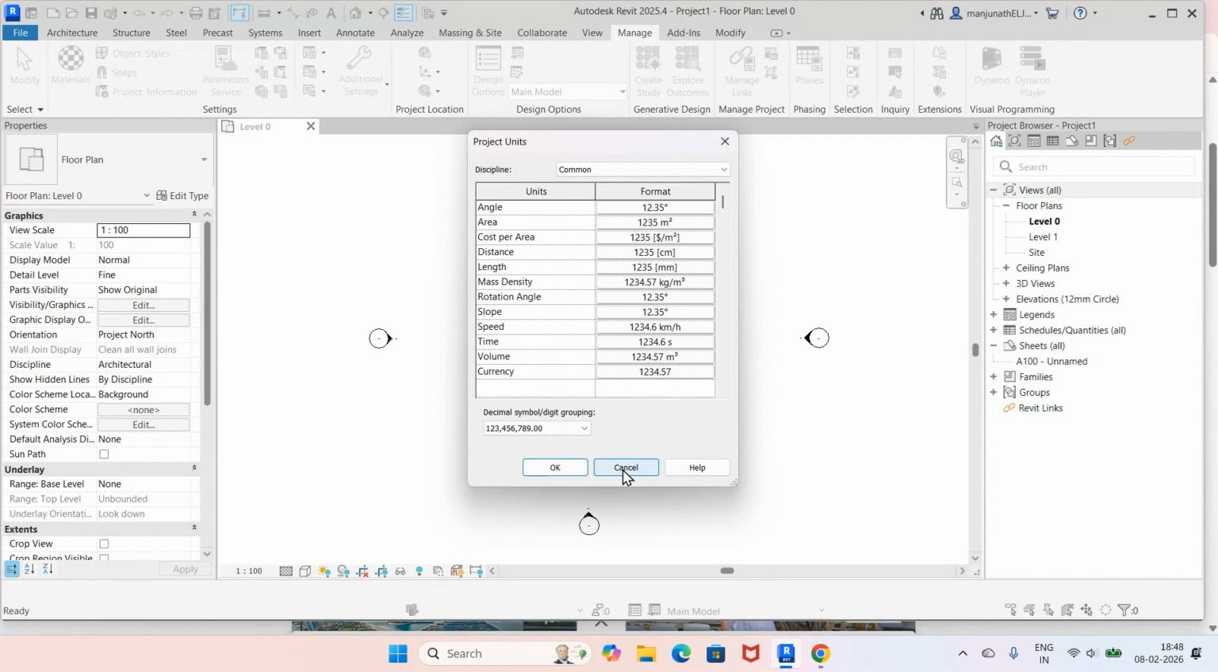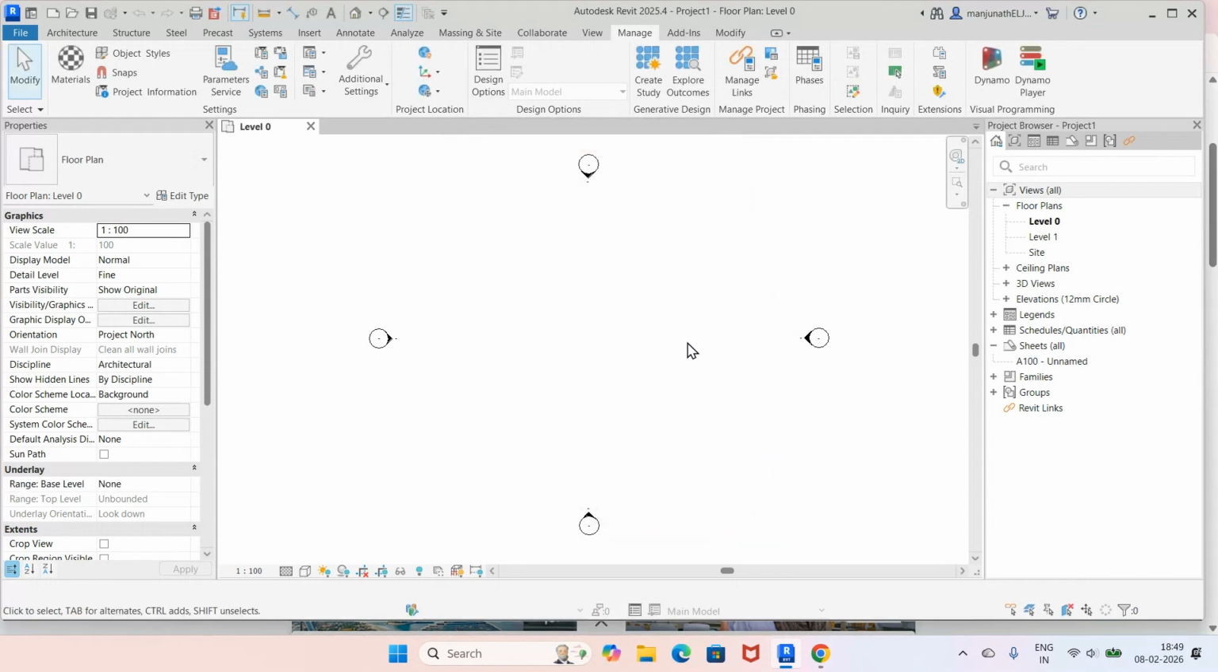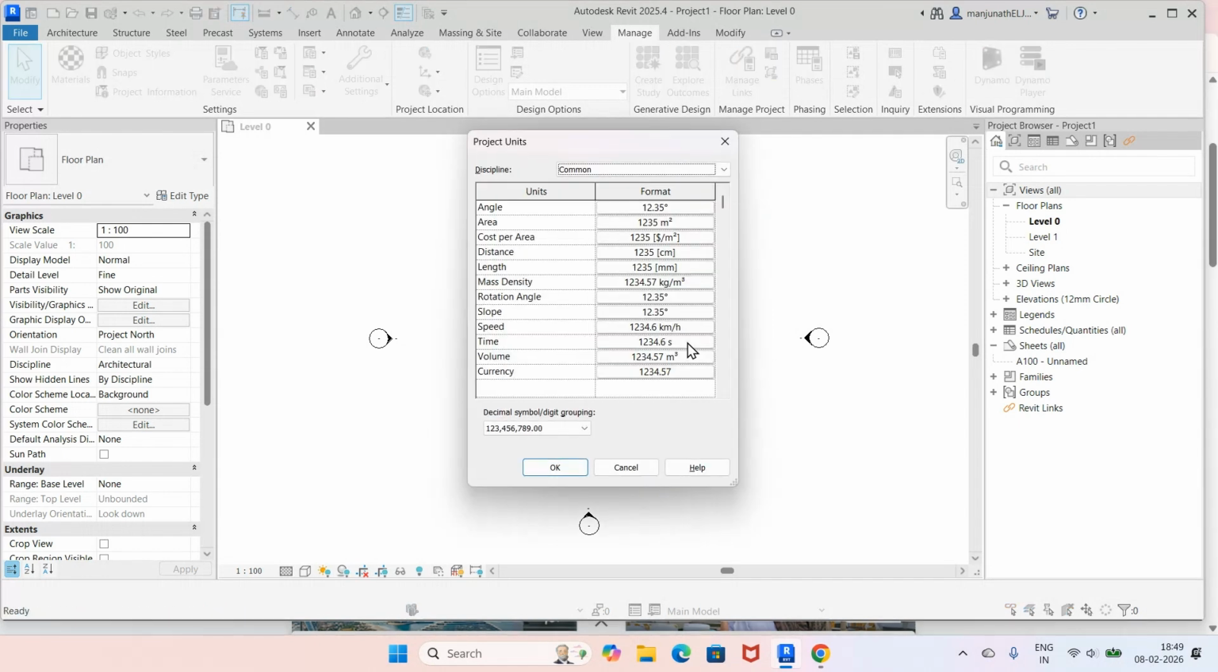If you don't have it, we have one more method, wherein I will say yes, it is UN, which is the shortcut key for the units. Now, by default, the length is in mm and the distance is in centimeter. These are the two things which I want to change.